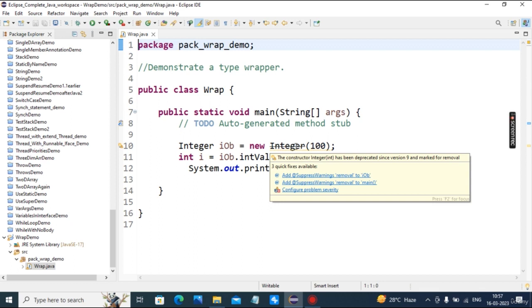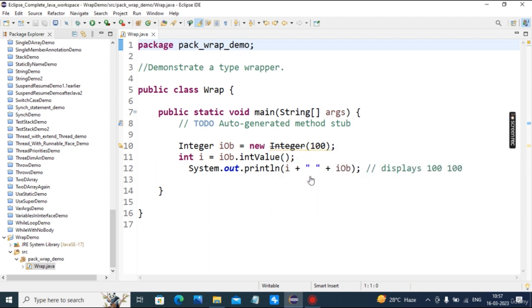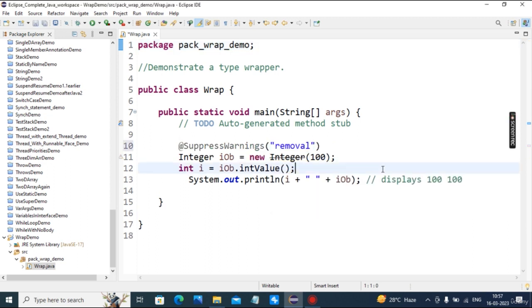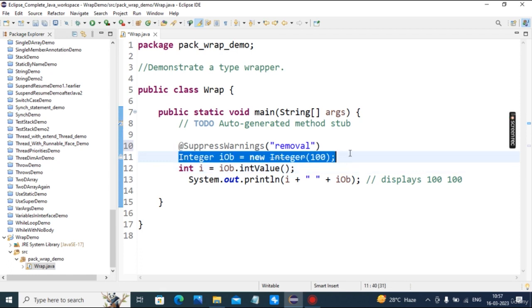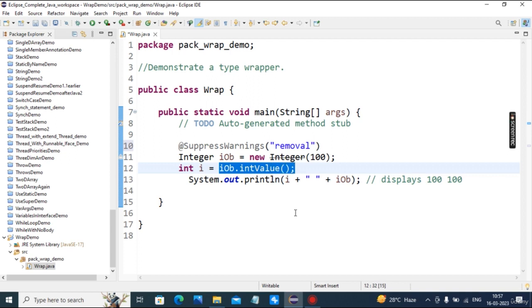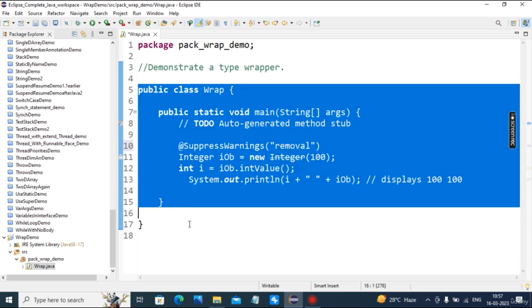So you can add the SuppressWarnings. This is the SuppressWarnings for the constructor. Like we have seen, SuppressWarnings is an annotation. This is the way we have created the object of class Integer and iOb.intValue. Why is it SuppressWarnings? Because this is the old way to convert primitive type to wrapper class to primitive type. This is not used nowadays, so it is giving you a SuppressWarnings annotation.